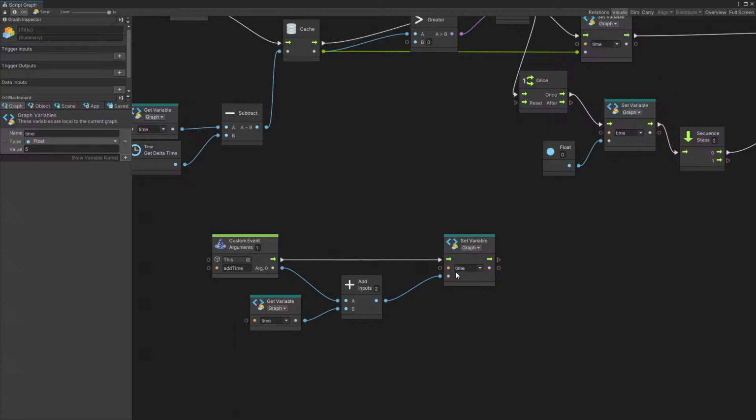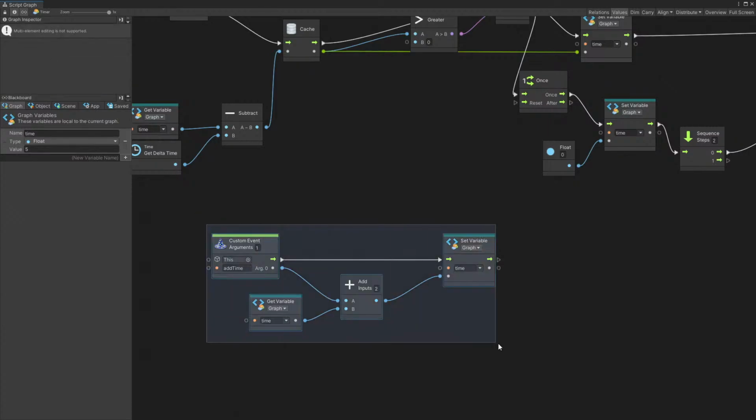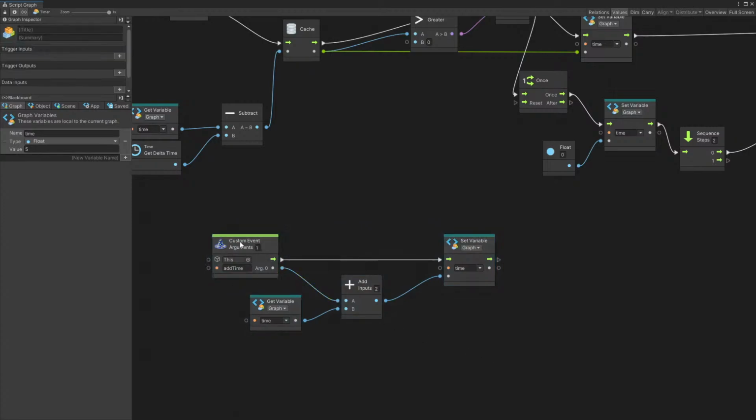So you set the time, add and set the time, and that's pretty much it. Actually, if you pass in a negative value, so if you want to subtract time, you can pass in a negative value and it's going to subtract the time. So this works for both.